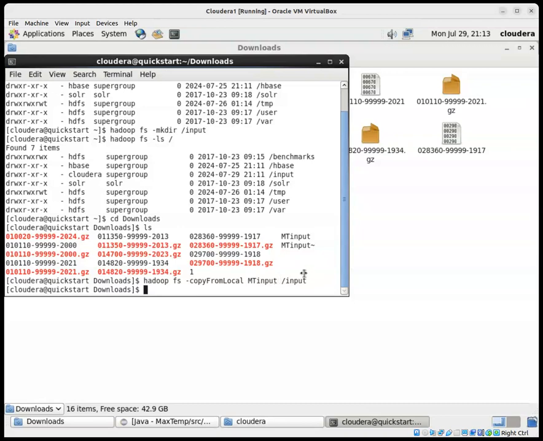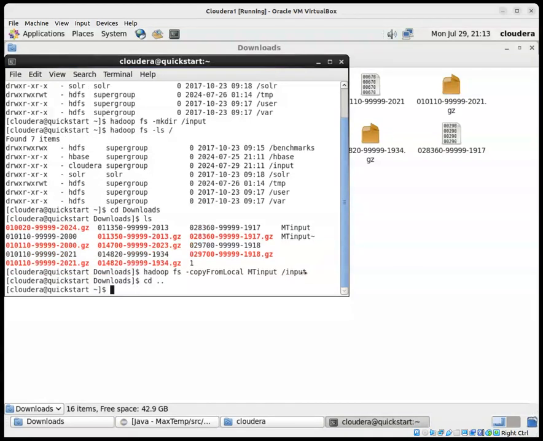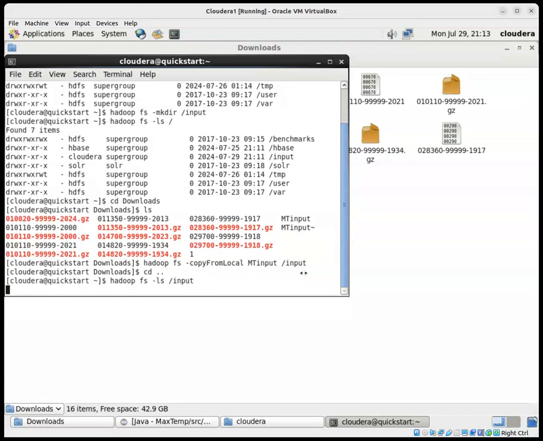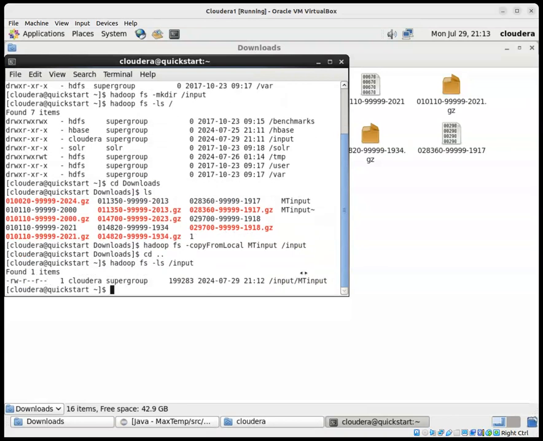So we'll come out of downloads, and let us see whether that file is present in the Hadoop input folder. This is the command to see what is present. We have copied empty input into the input folder, so it is present. Okay, now we are ready to execute the jar file.